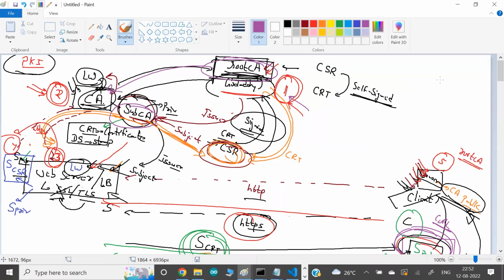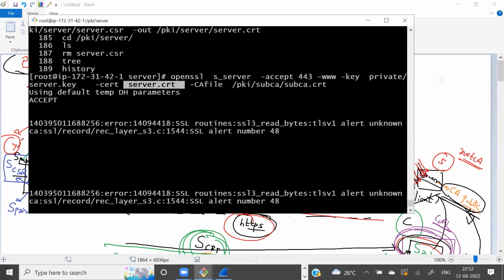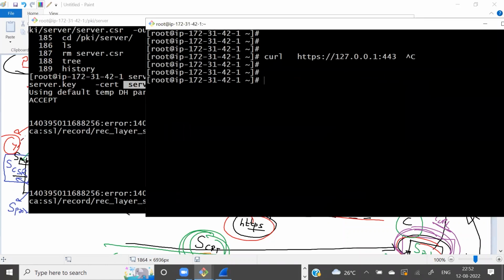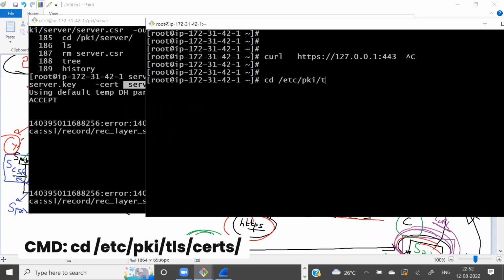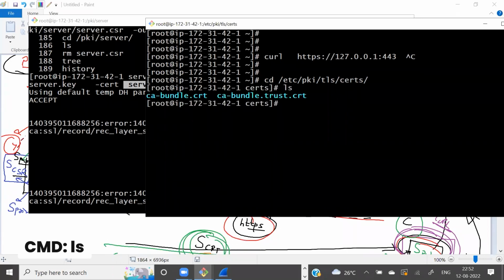And how do you trust root CAs? Because in every operating system, all the root CAs are stored in some folder, and this folder is called /etc/pki/tls/certs. This is the folder name in Linux. In Windows, the folder may be different. Every operating system knows all the root CA names.